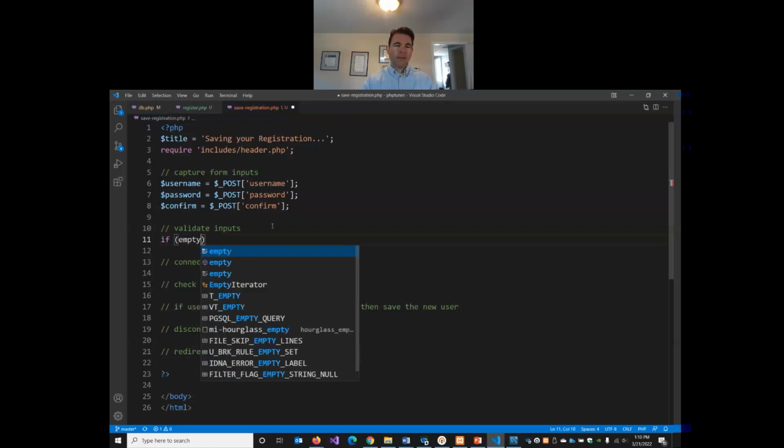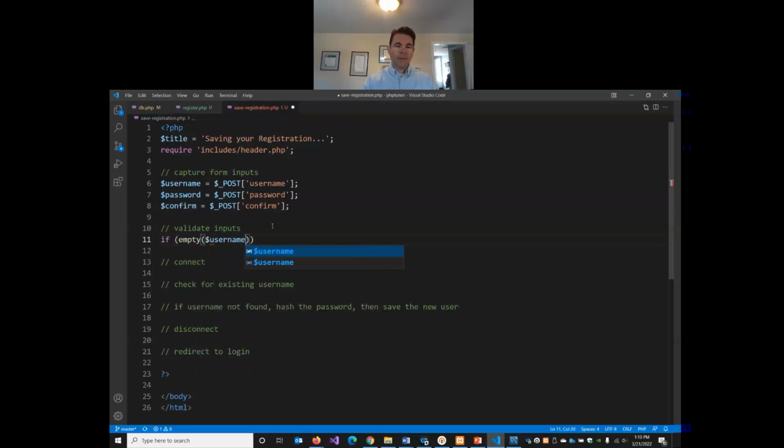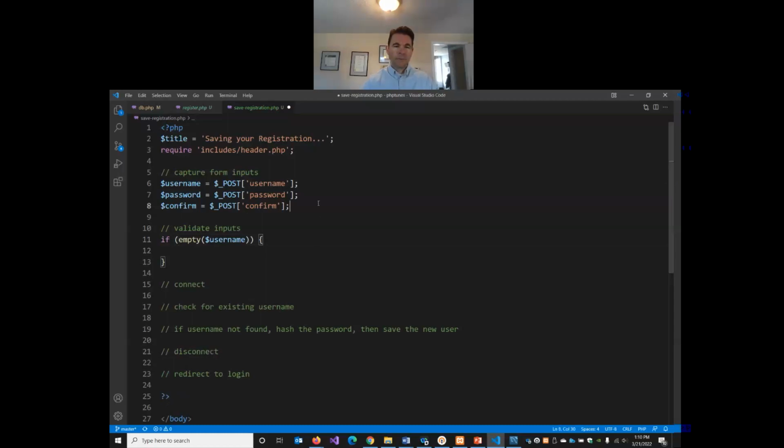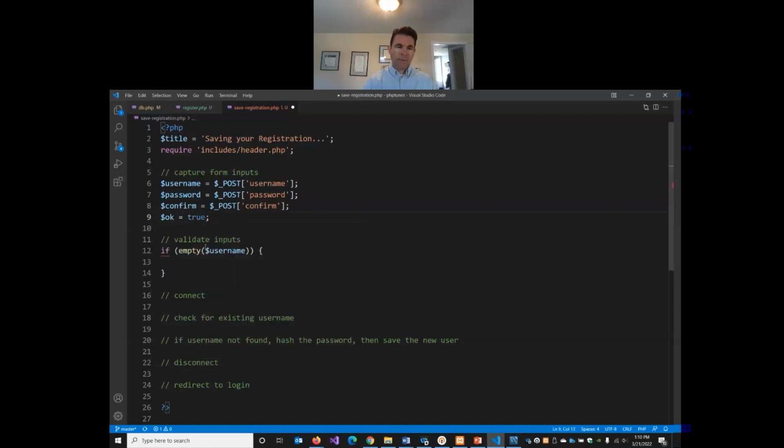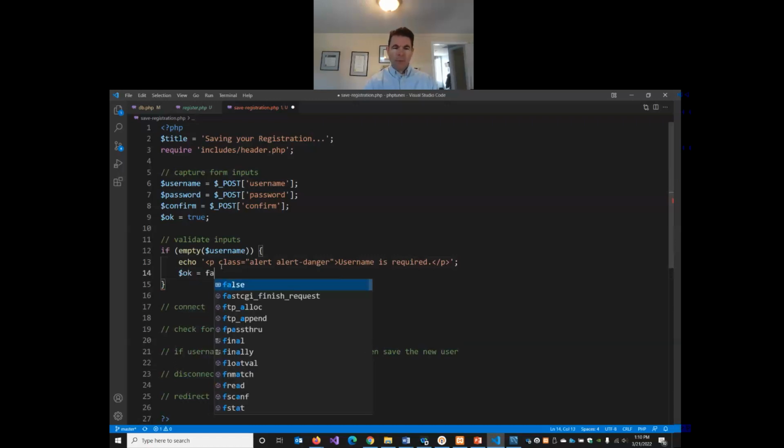So we'll say if our username is empty, I'm going to also create my flag variable here of OK. So if we have no username, we will print a red error message. Required. And we'll toggle our flag.